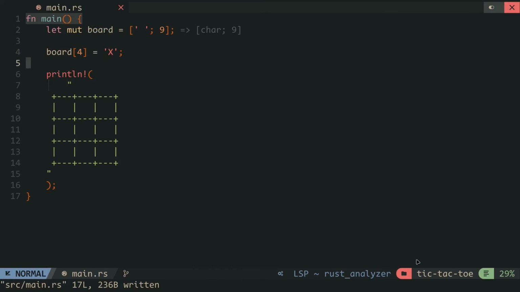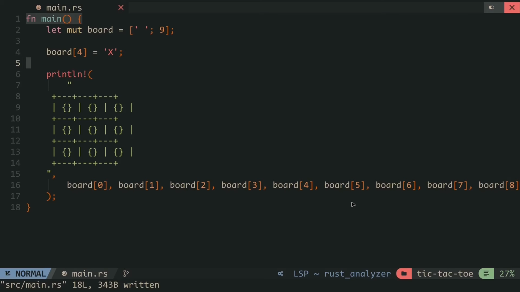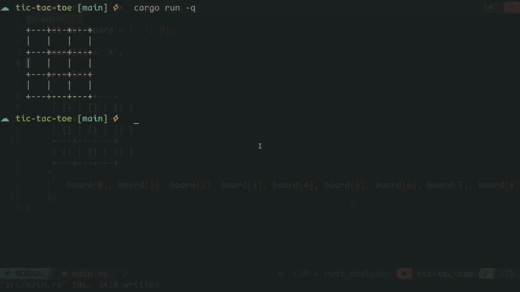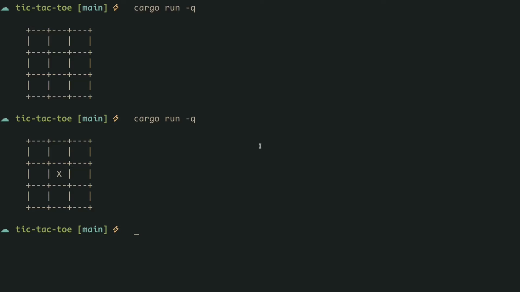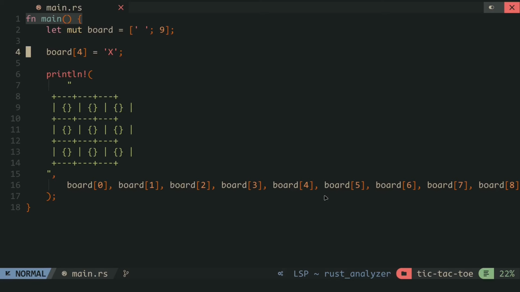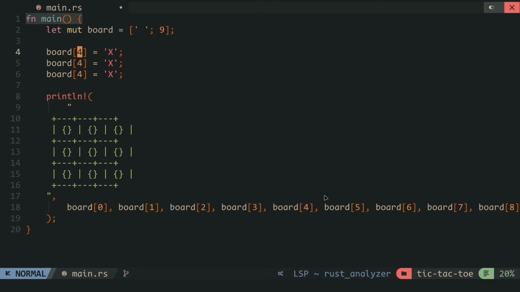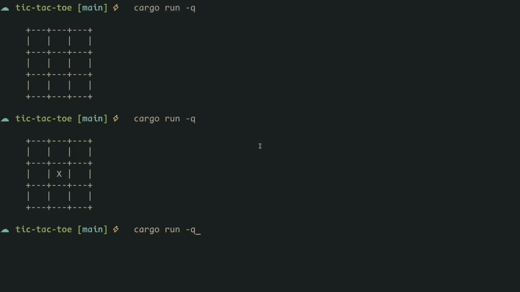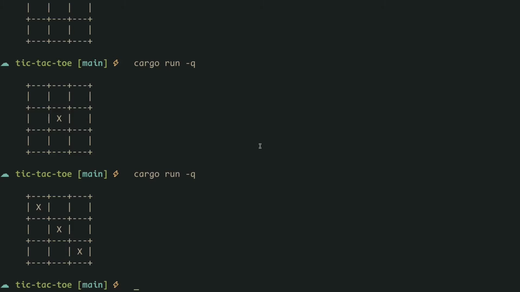To add the values of the board array into the print statement, just like in the last example, at the position you want the character to appear, add a curly bracket, then insert each element of the array in order after the string literal. When I run this program, you can see X right at the center of the board. You can also mutate the board at index 0 and 8 to get 3 Xs on the diagonal.